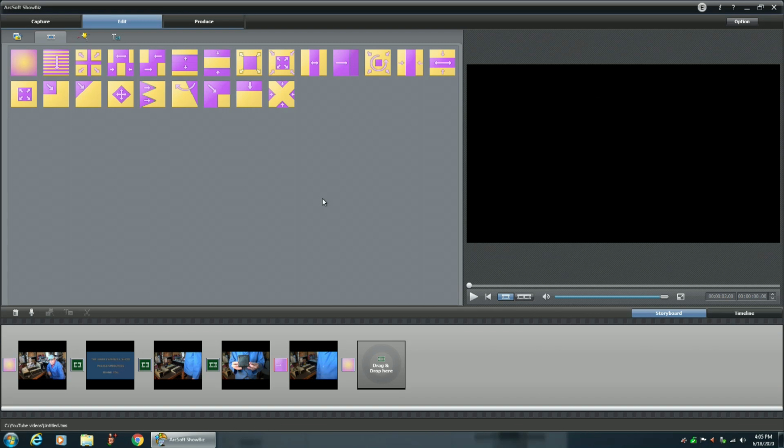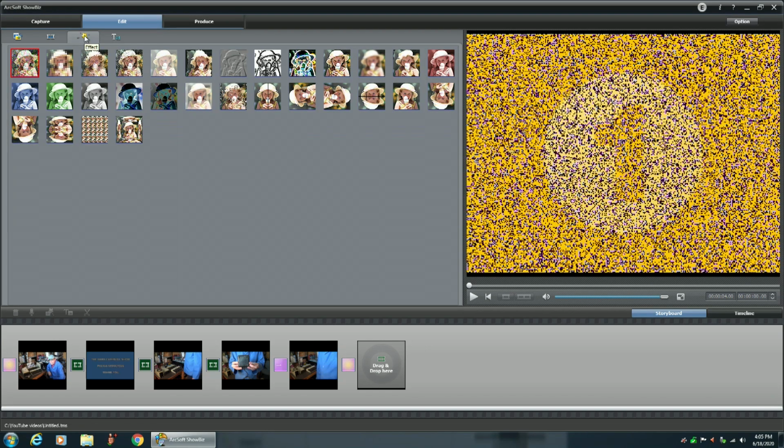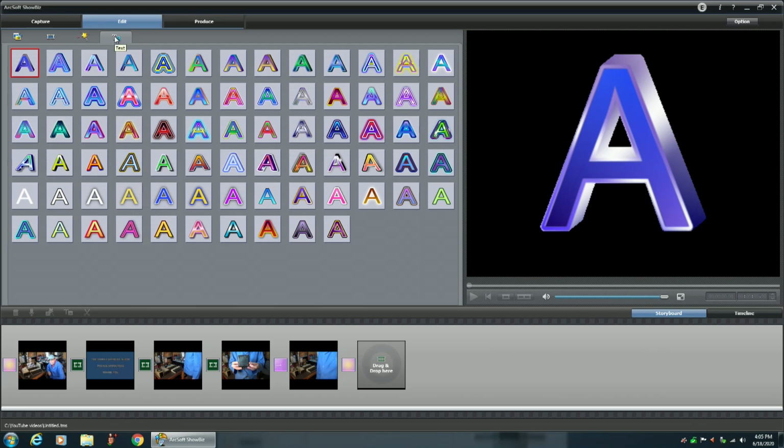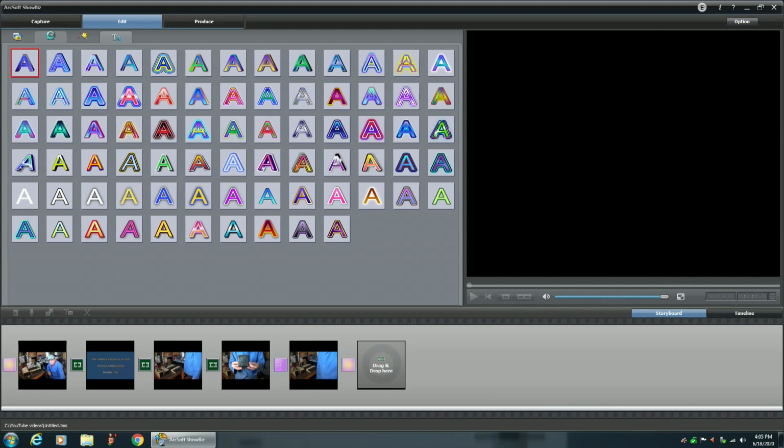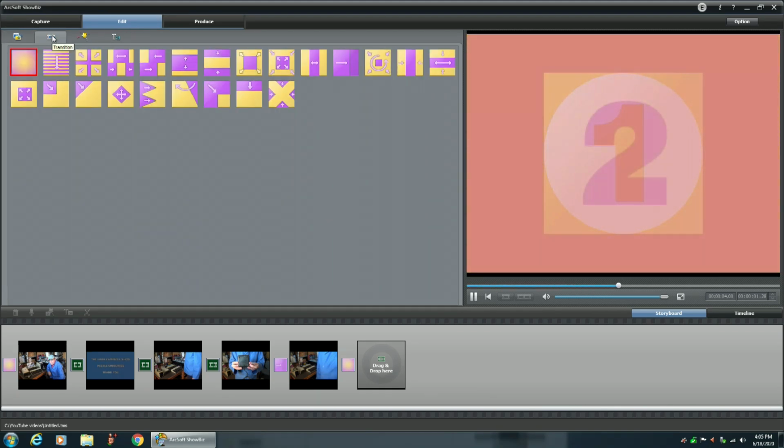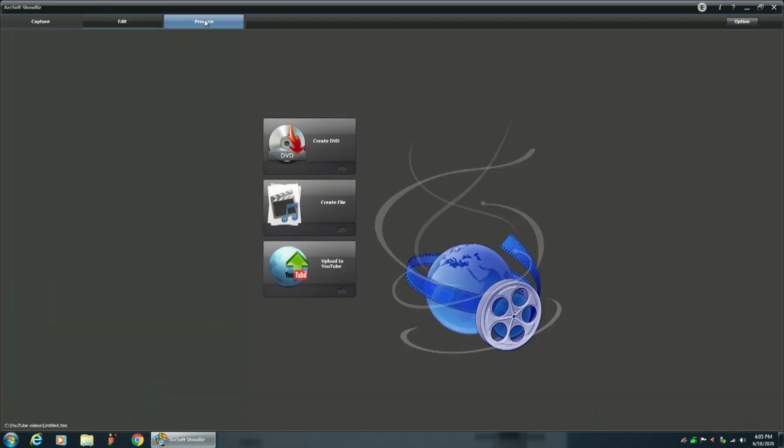And that's it. If you wanted to, you can also do special effects, you know. You could add text. But I don't really need to do that. I usually just do this first part and then the transitions, and that's it. And then you go right here to produce.